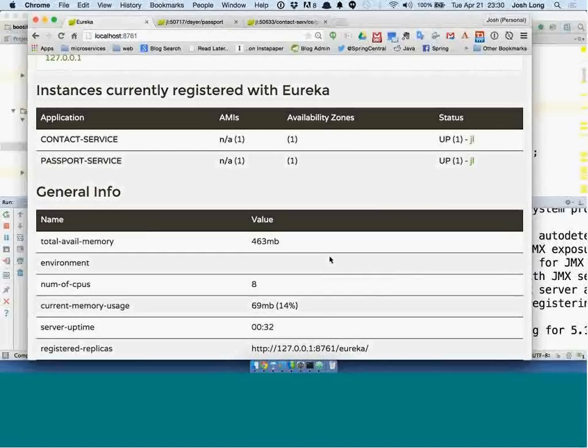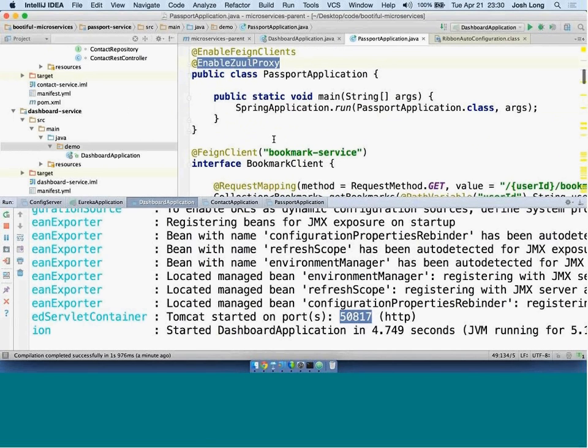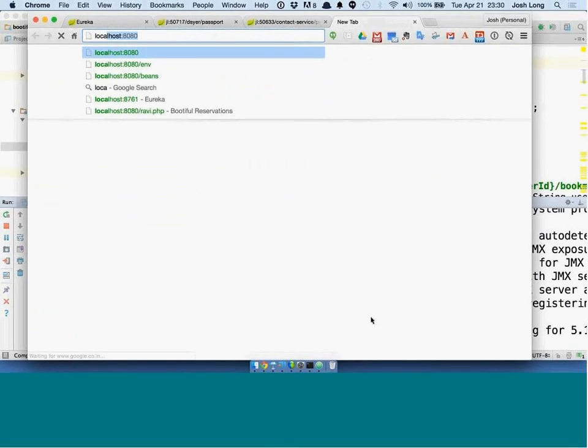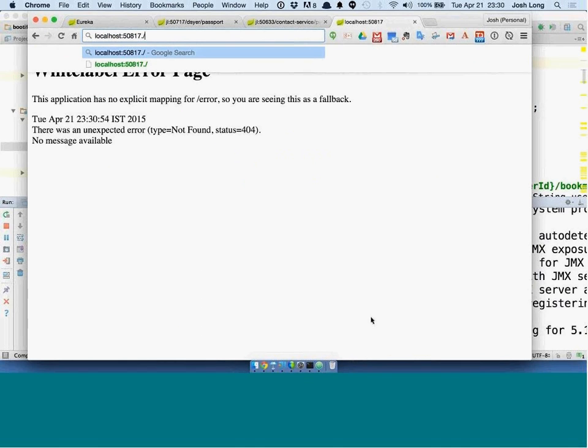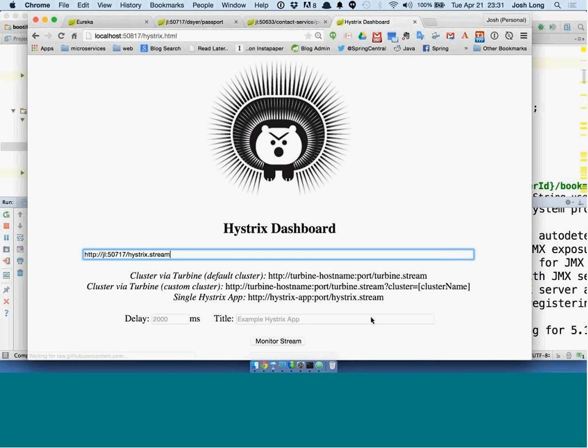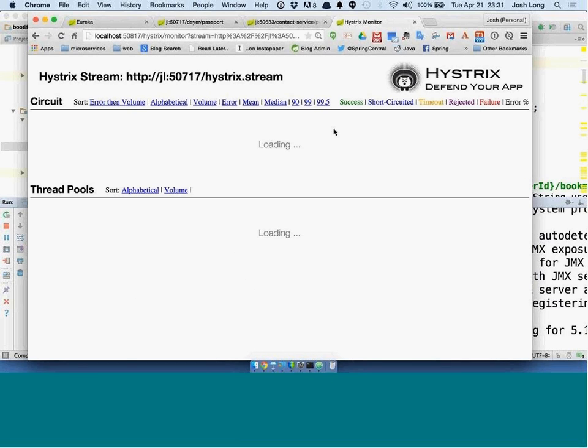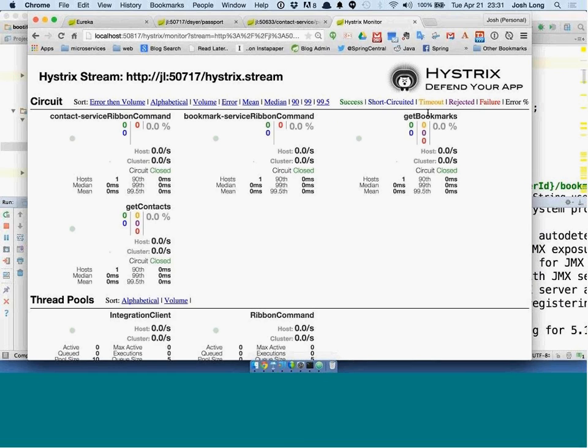So I'm going to tell Hystrix about my service. It's on port 50817, localhost:50817/hystrix.html. And I'm going to specify where to find the stream, in this case from the Passport service. So I hit monitor, and you can see it's got an idea of the circuits in the system. So get bookmarks, and then get contacts down here. Let's see if I can show both of these in action.